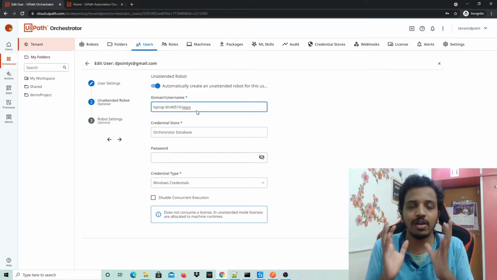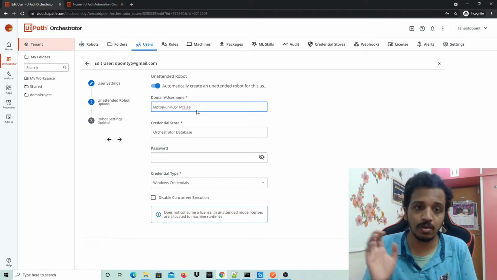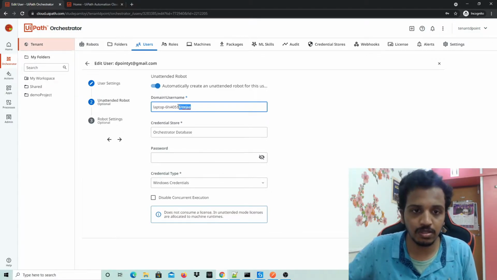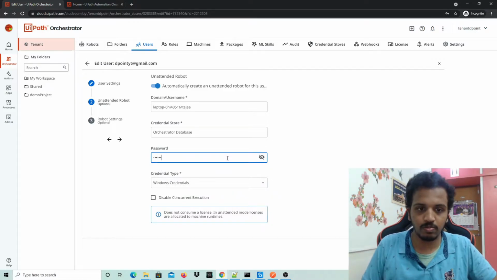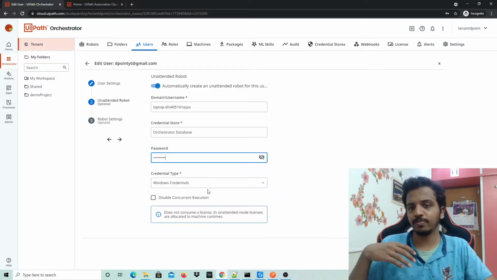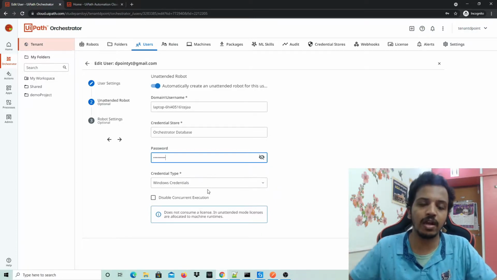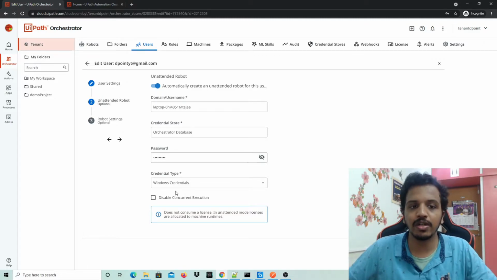Simple understanding: if I say Dpoint, you need to execute the flow in a specific system, Dpoint should be able to access the system. That is where we give the username and the password. This is the password of my system, my laptop. Similarly, if you have any cloud instance, you will give that cloud instance credential here. We have various other options we can explore, but as of now I'm using Windows credential. I think that is enough.